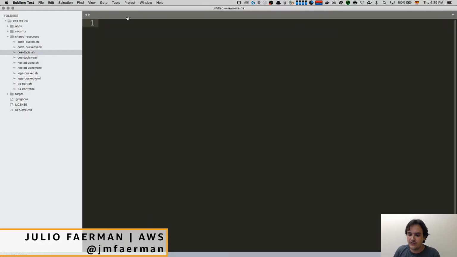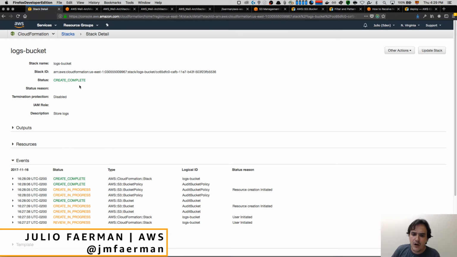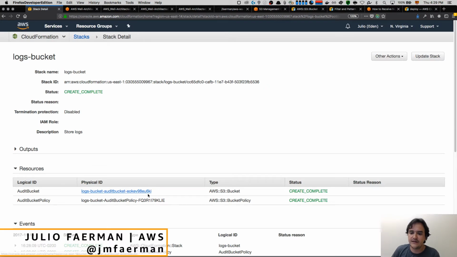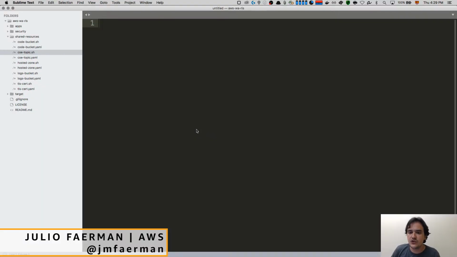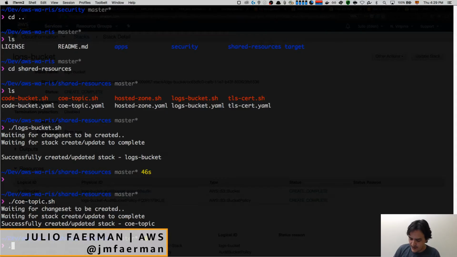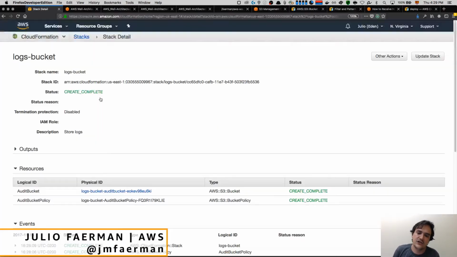So the cause of error topic is created. We already have the topic and the bucket, and here on the stack, you can see the resources that it created. Okay, and now the code bucket. We need a bucket to store the code for those Lambda functions. So I'll create a code bucket just as I created the logs bucket.